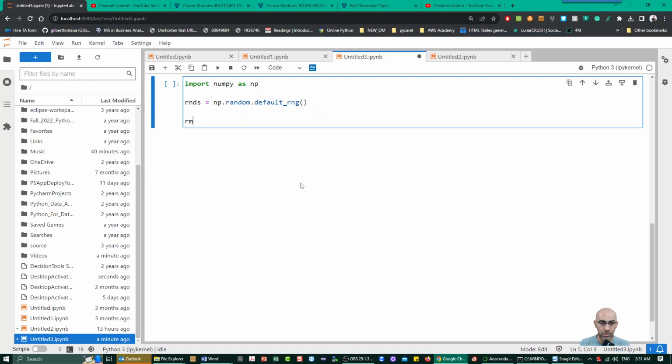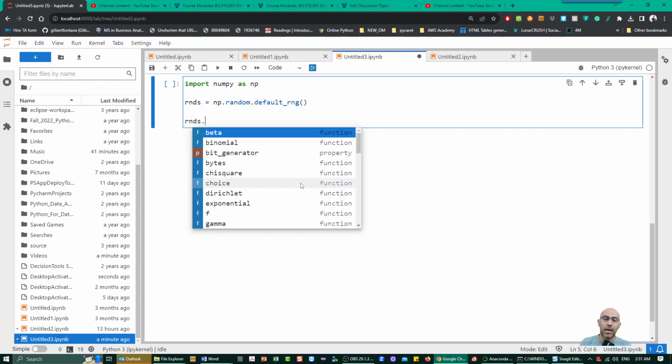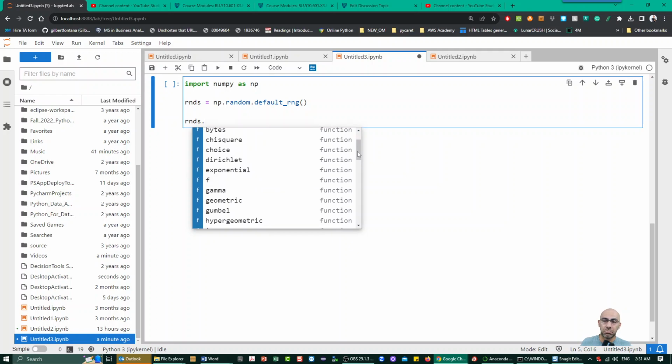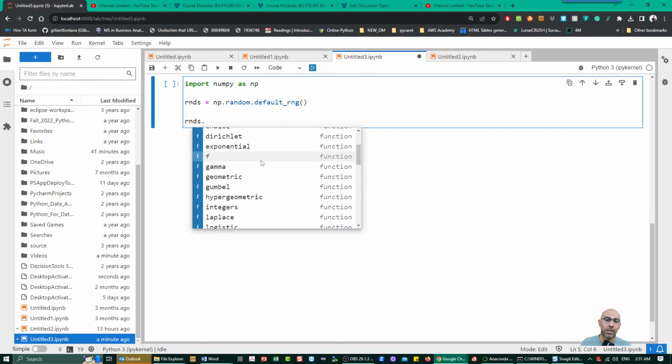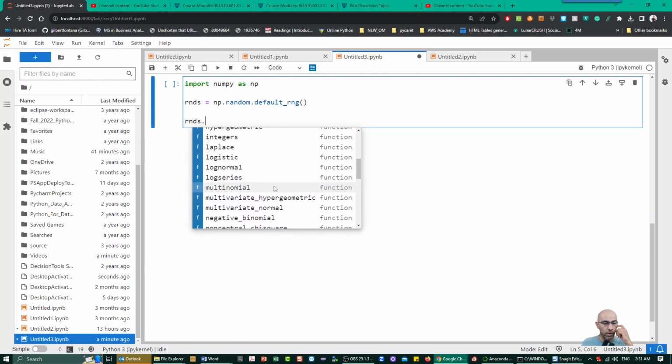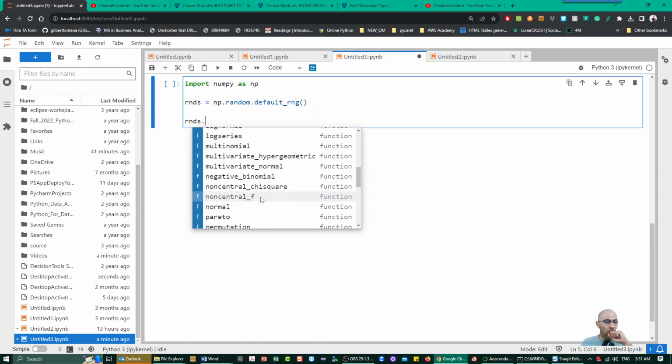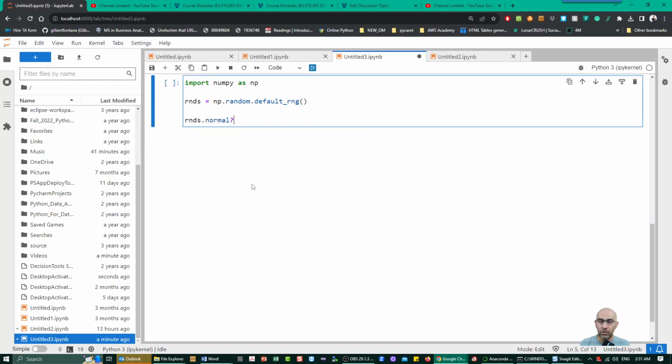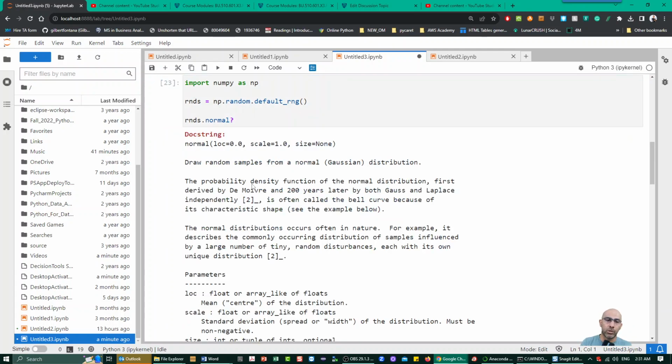And then we are going to say RNDs dot tab. All right. Now you have a lot more options than other libraries. For example, you can generate random numbers from gamma, hypergeometric, logistic, log normal, multinomial, normal. I don't know how normal is going to work, so I'm going to say normal question mark.